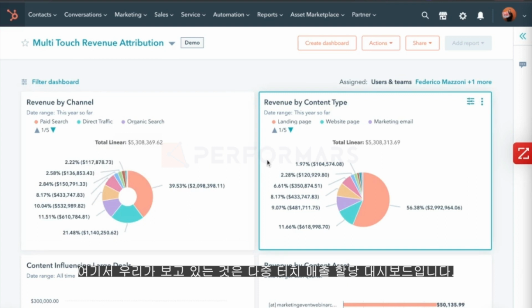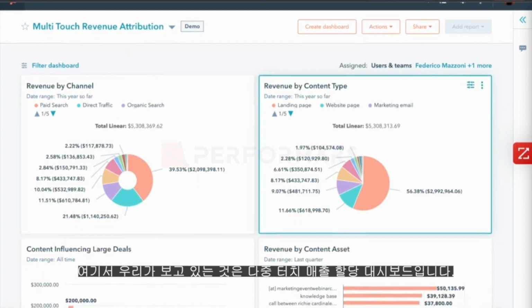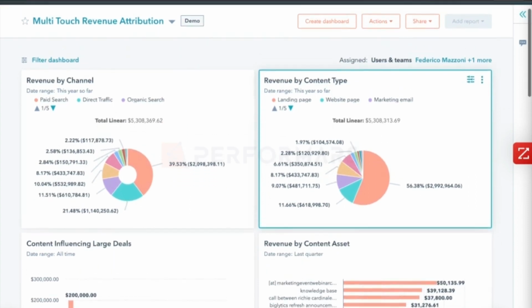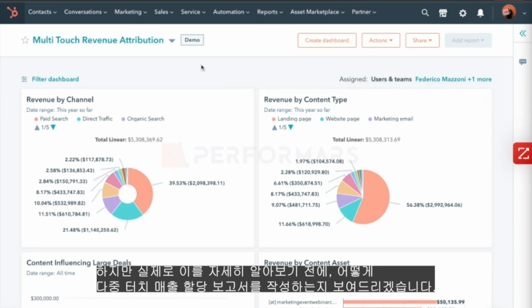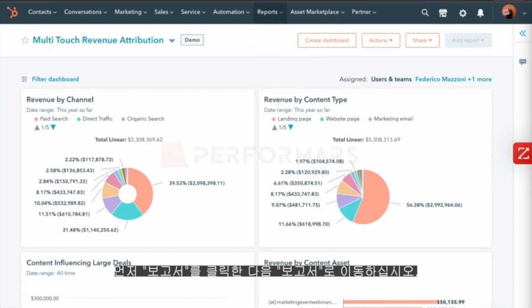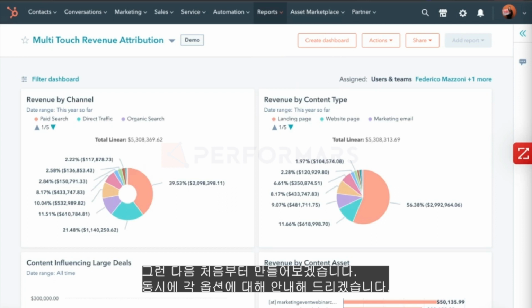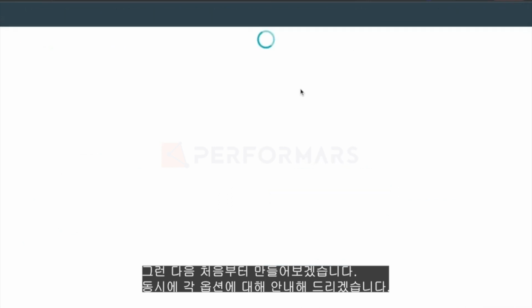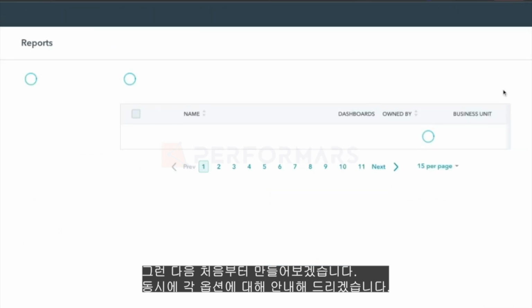Here, what we're looking at is just a multi-touch revenue attribution dashboard. But before we go into this in detail, I just wanted to show you how to go ahead and build out a multi-touch revenue attribution report. So firstly, what you're going to do is click on reports and go straight down to reports. We're then going to create this from scratch, and I'll walk you through the different options as you do so.